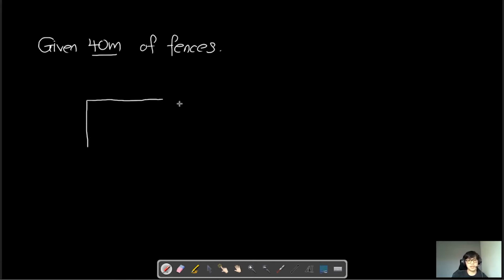All right, so let us begin with a simple problem. Suppose we are given 40 meters of fence. And what we want to do is to create a rectangular perimeter such that the area enclosed by this perimeter is maximized. So how do you do something like that?